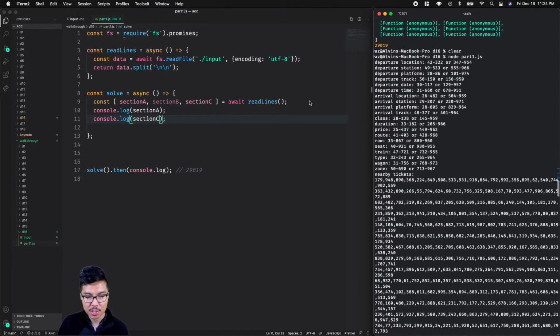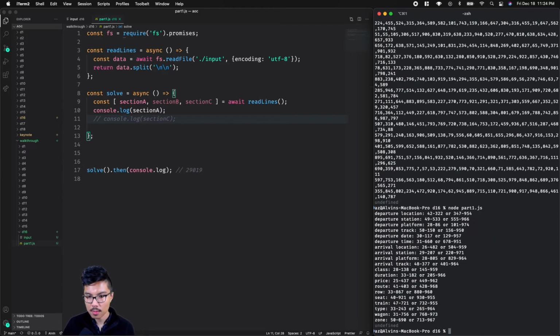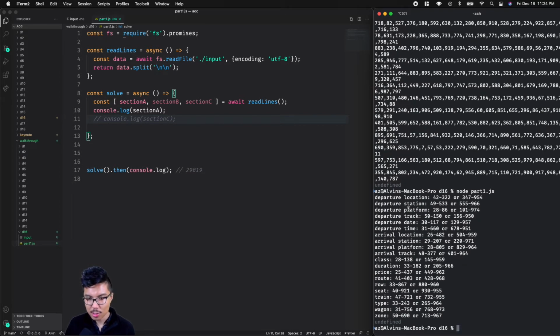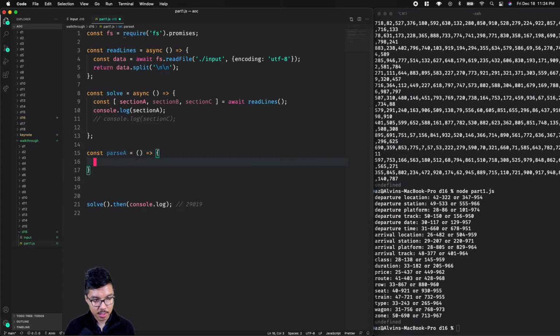So why don't we work on just parsing out section A? It's a little shorter than section C. So we'll add that into the mix. And so what we'll want to do is really turn each of these lines into some sort of rule, right? So I'll create a function just for this. I think I'll say const parseA. I think we're gonna have to parse each section separately.